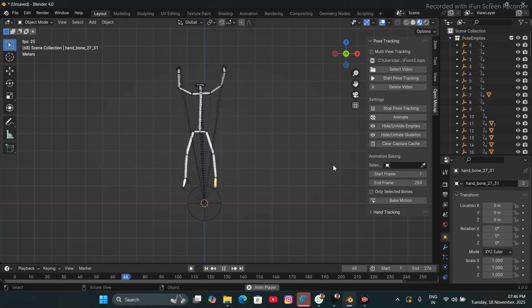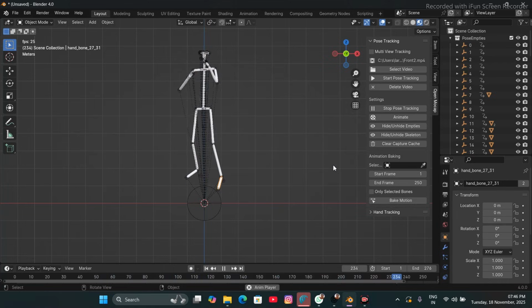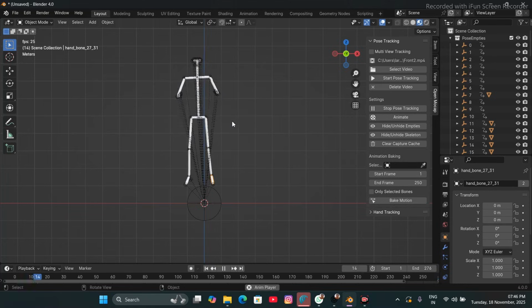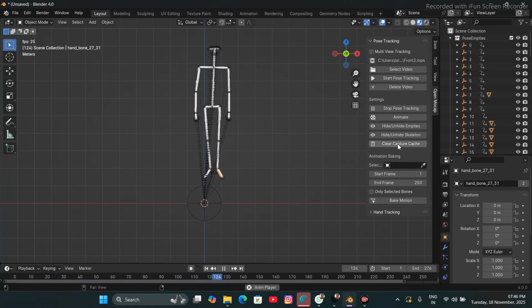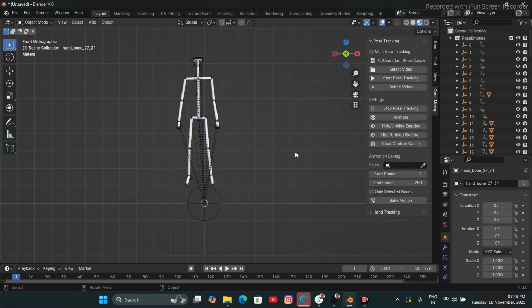That data was also appended to the same memory in your disk. So if you animate, then all those motion data will, one by one, get transferred to this skeleton. If you want to avoid that, if you want to track fresh new data, then you need to clear this capture cache. That's why we have this clear capture cache button. Now I'll explain one more thing.